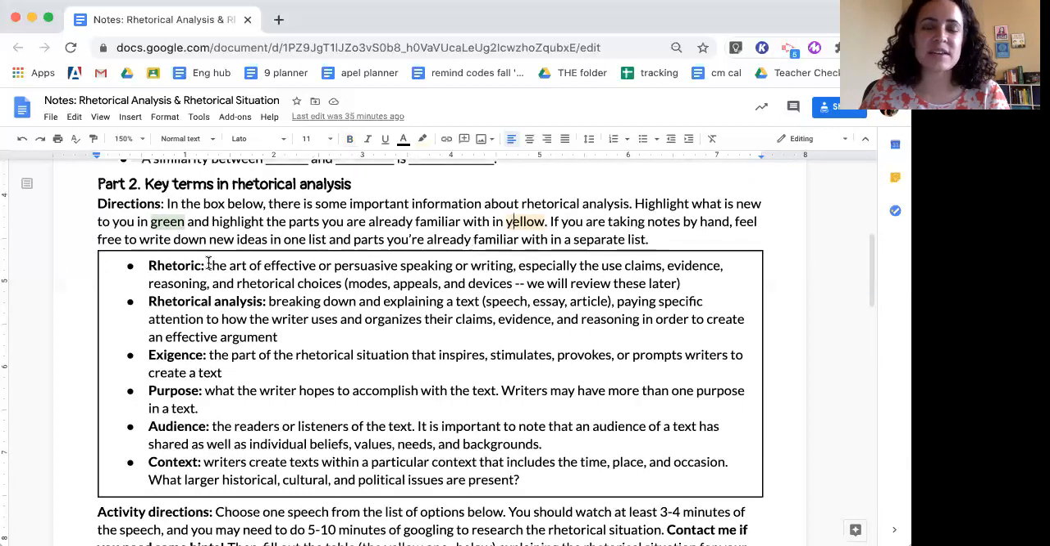Okay, so rhetoric is the art of effective or persuasive speaking or writing, especially the use of claims, evidence, reasoning, and rhetorical choices. So we'll talk more about these later, but an author chooses to use certain appeals to the audience and certain devices in a way that helps to drive at their main message or their purpose.